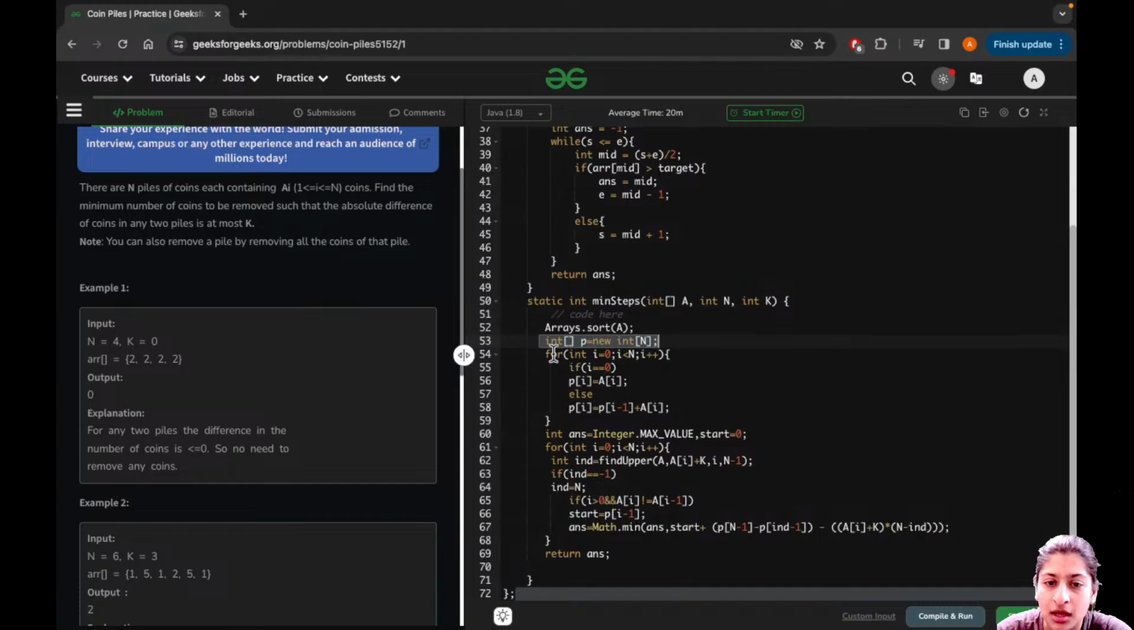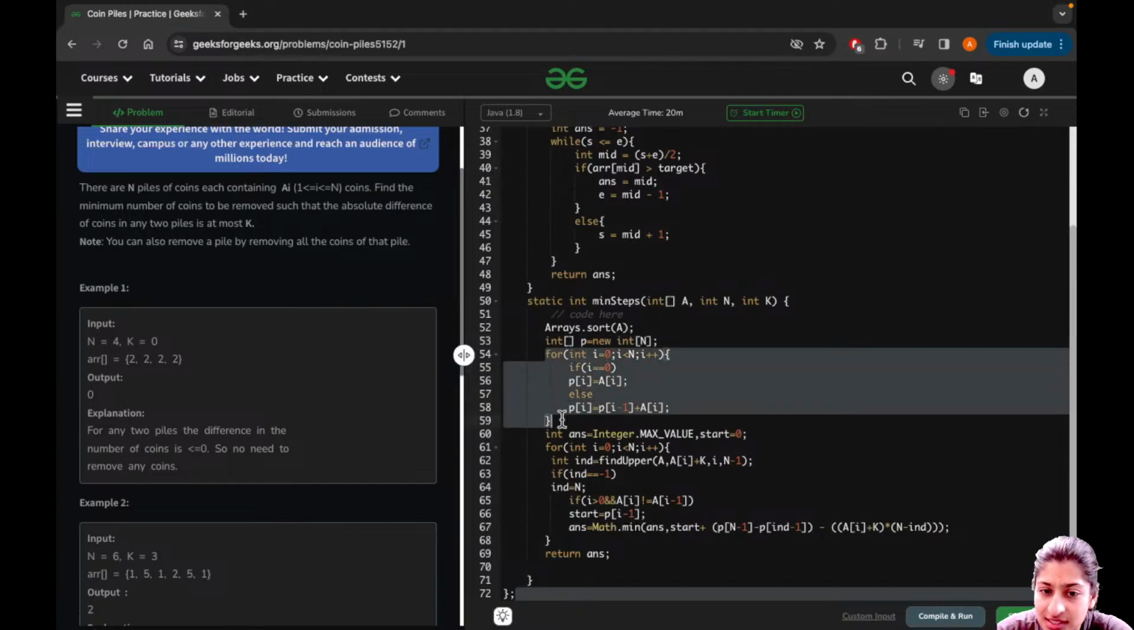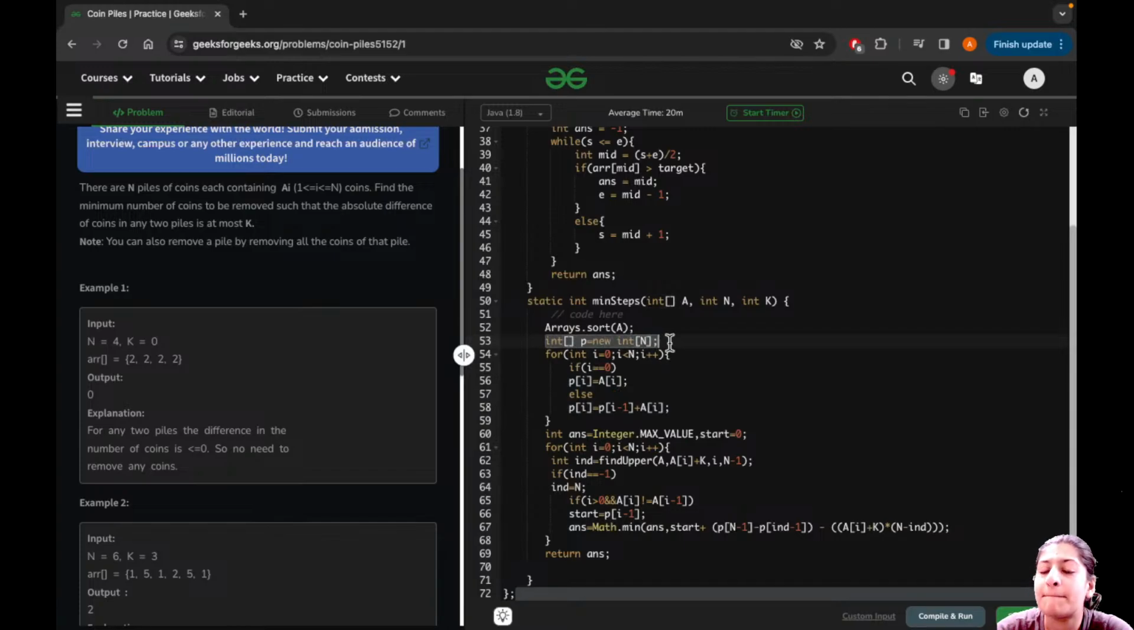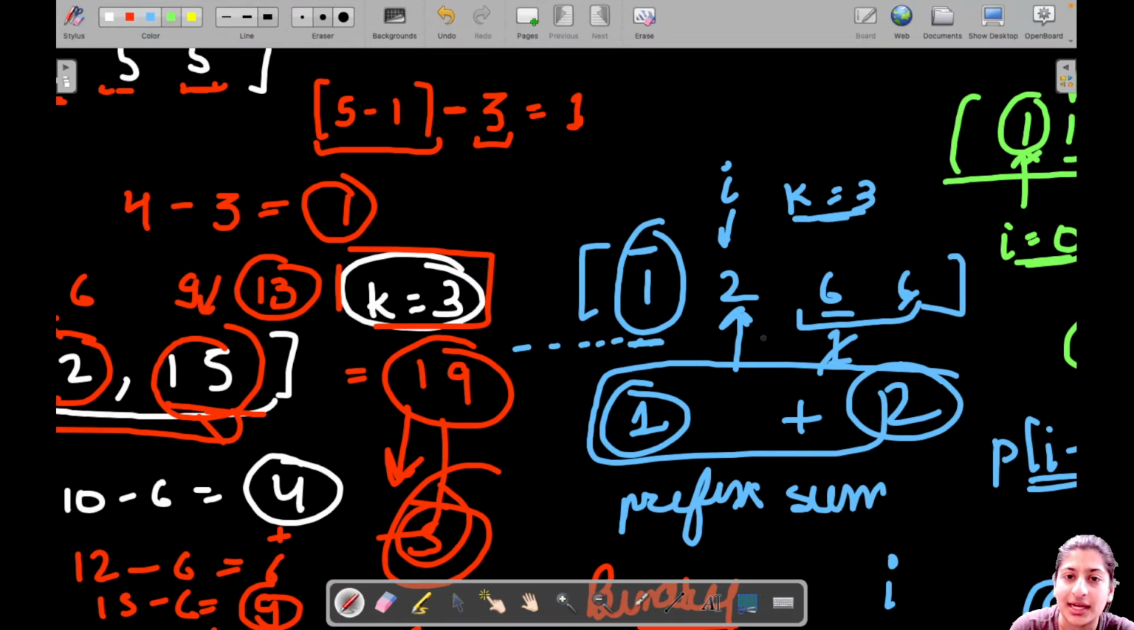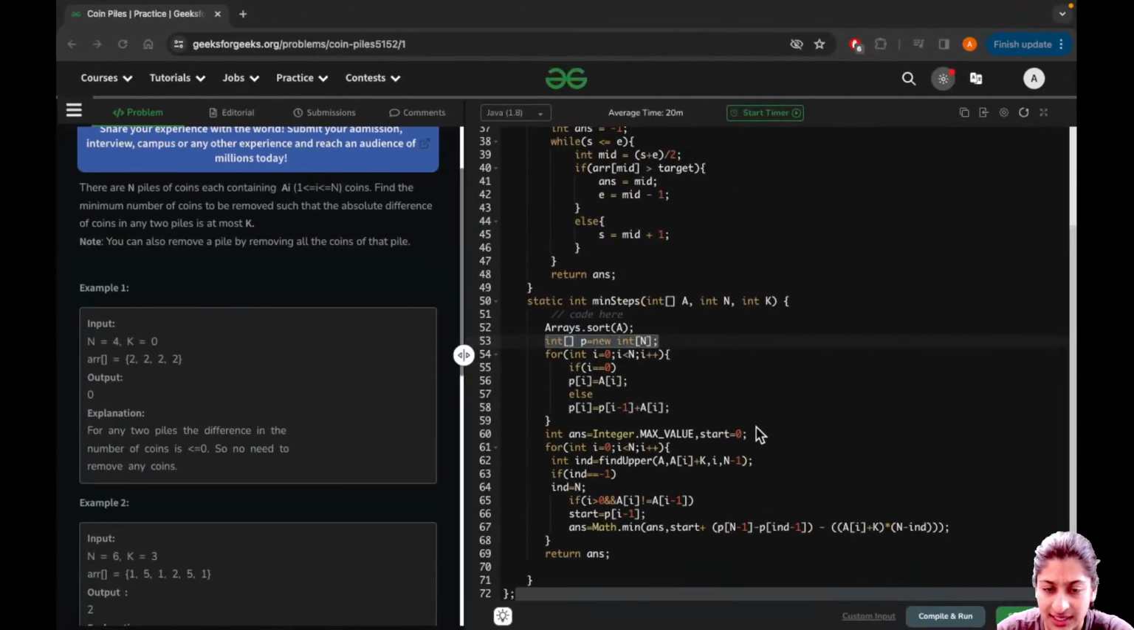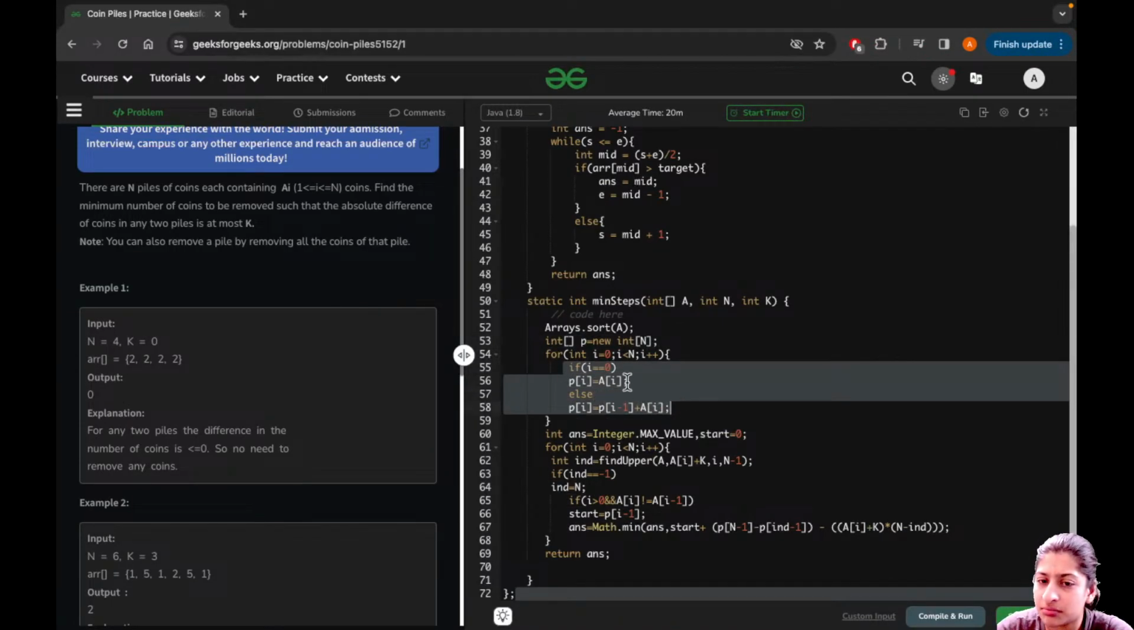Why? You will see. This is just an array to keep the prefix sum. As I told you, if I already have the prefix sum, it will help me do my task without having to reiterate over the array. For example, if I have an array like this, I'm just doing the prefix sum: 1 plus 2 is 3, 3 plus 6 is 9, 9 plus 6 is 15. Once I have this, it will get easier for me to evaluate all the things we just discussed. So this is filling up your prefix array.